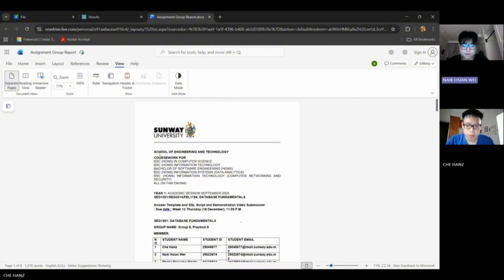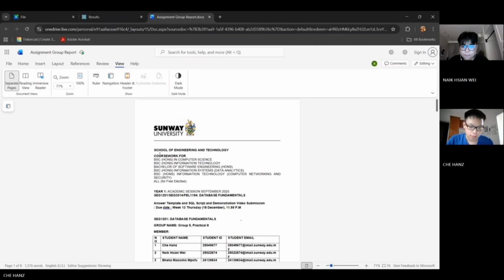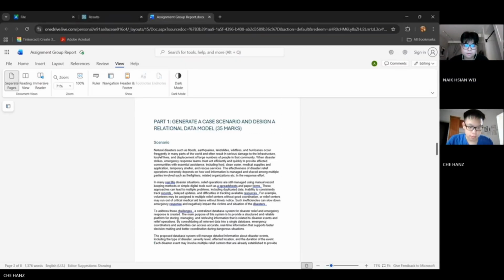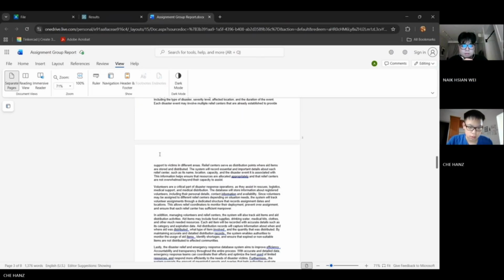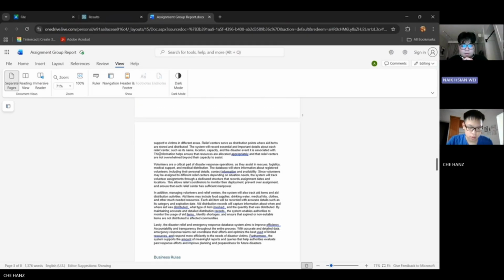Hello, my name is Nak Wei, and I'll be showing you my part in the project. This is the part that I'm in charge of, to generate a case scenario and to design a relational data model. This is the scenario that me and my groupmates discussed, and I tried to implement it as best as possible.